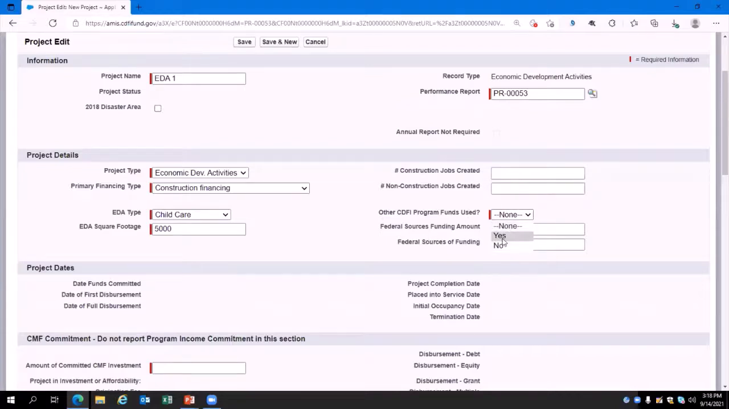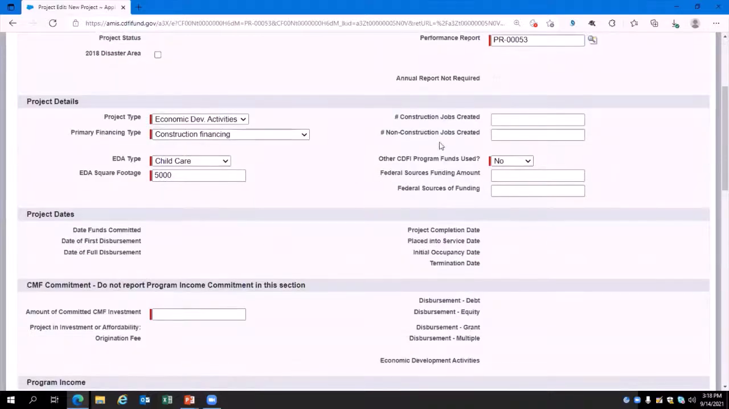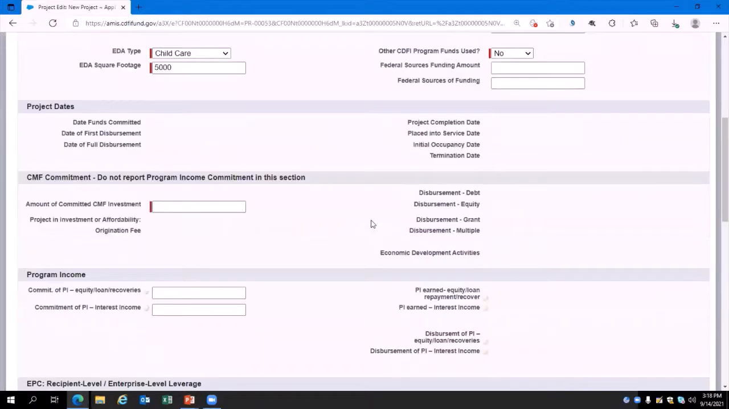As a required field, you must indicate if other CDFI Fund program funds are being used in this development. For this particular case, no. We also must indicate if there are federal sources of funding other than the Capital Magnet Fund. In this particular case, there is no other federal funding source.